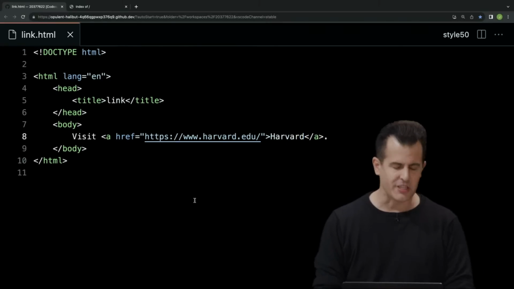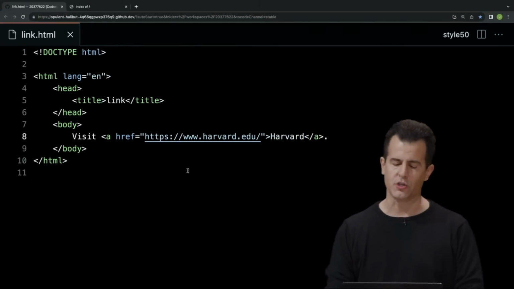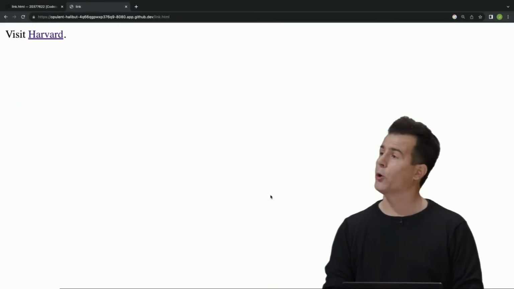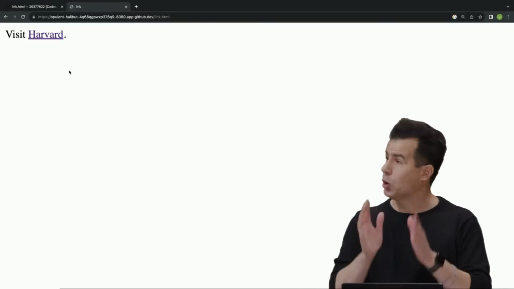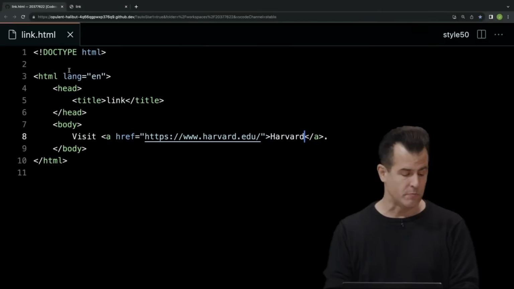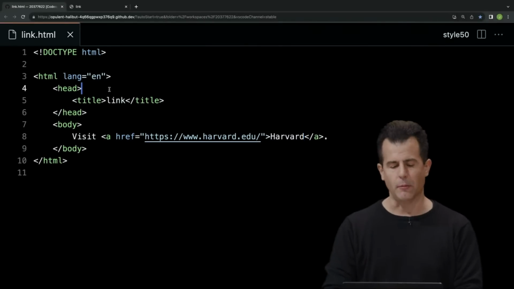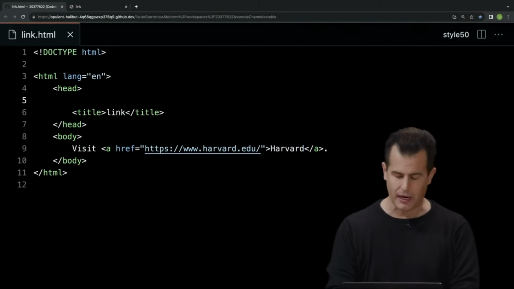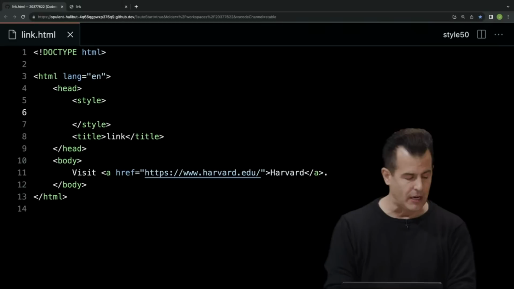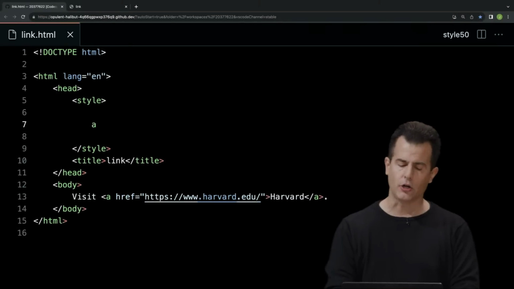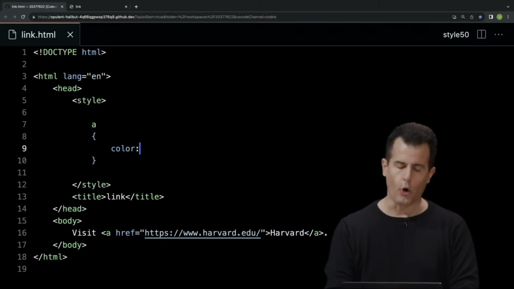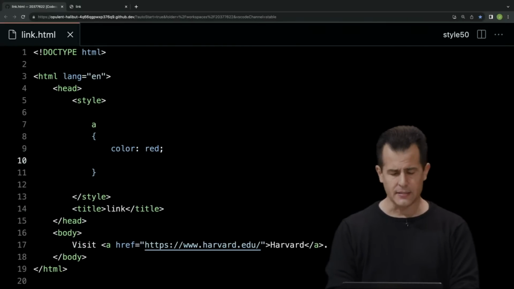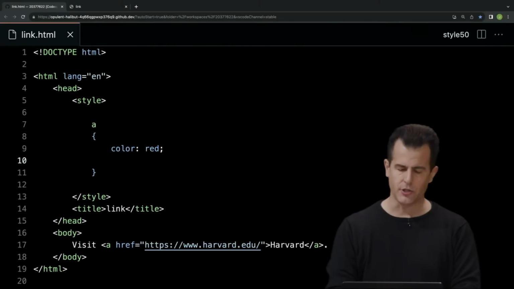But let me go ahead and start to style the anchor tag as follows. Previously, this page looked a little boring like this. The link was blue originally, but because I visited harvard.edu, by default, the browser changes to purple, which is fine, but maybe you don't want that. Maybe we want something that's a little more crimson, for instance. So let me do this. Let me go into the head of this link.html page. Let me add a style tag herein. And in there, let me style the anchor tag as follows. Inside of this anchor tag, I'm going to do color, red. And let's go ahead and leave it as such for now.